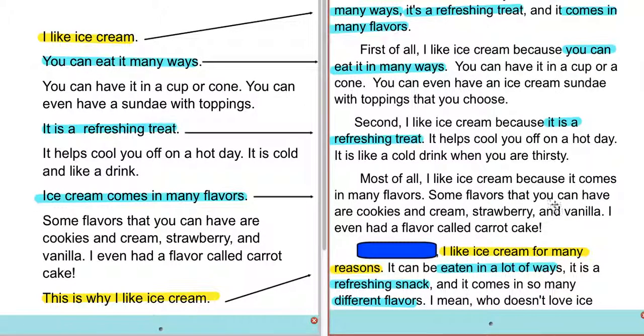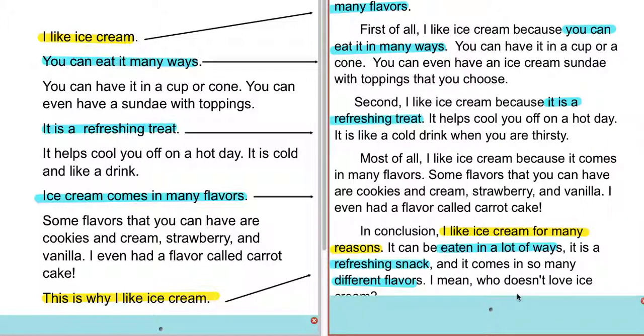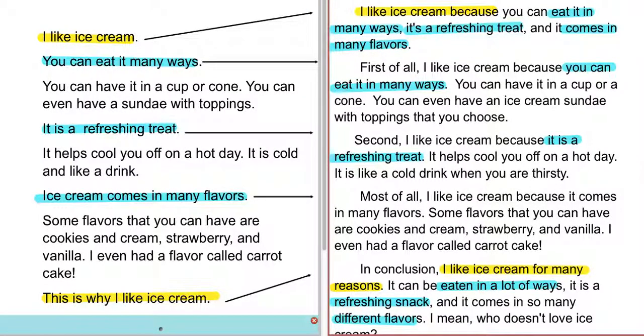So I might do something like, in conclusion, I like ice cream for many reasons. It can be eaten in a lot of ways, it is a refreshing snack, and it comes in so many different flavors. Notice what I end it with, like a little final thing to think about. I mean, who doesn't love ice cream? So, every paragraph, as you can notice, kind of builds, I indent on all of these paragraphs. Boom, boom. So there's 5. 1, 2, 3, 4, 5.